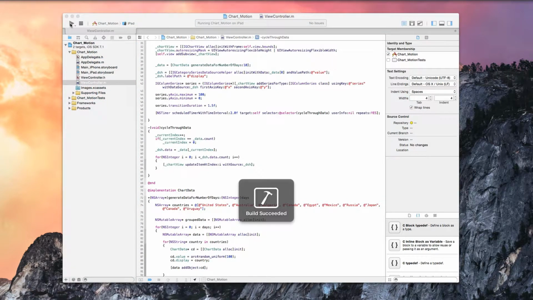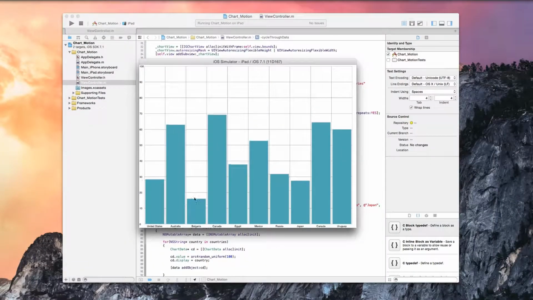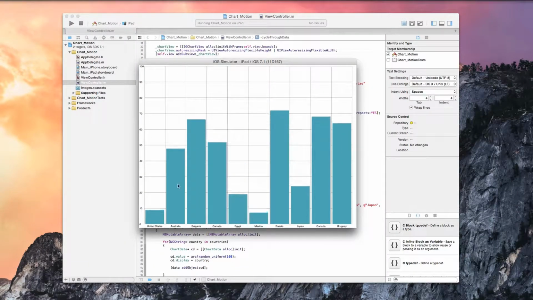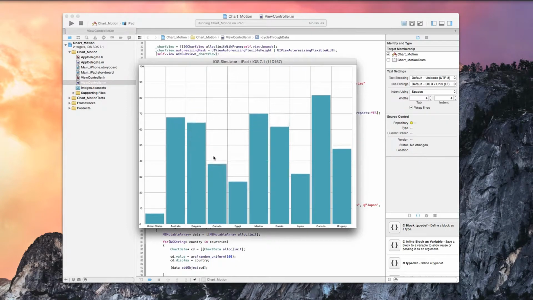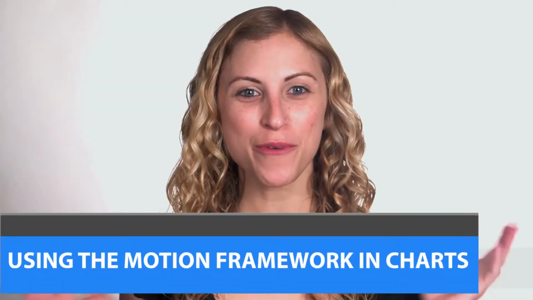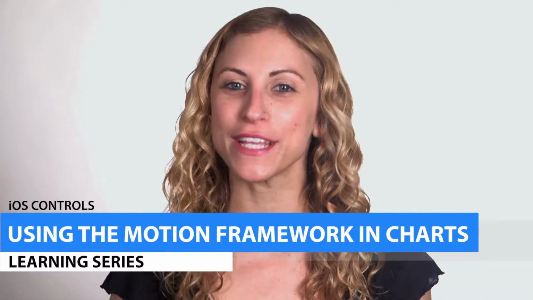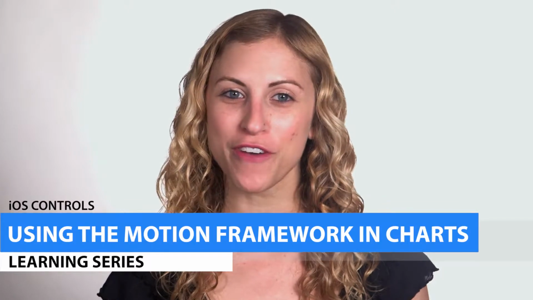So now if we run the sample, we will see our individual countries looping through their data and then updating each item at each index using the motion framework. So there you have it. With a few simple commands, you saw how easy it was to use the iGChartView found in Infragistics iOS controls, and you even learned how to use the motion framework with it too.